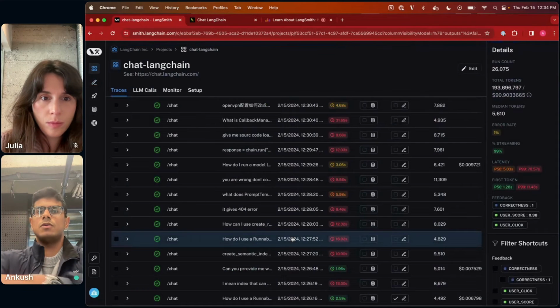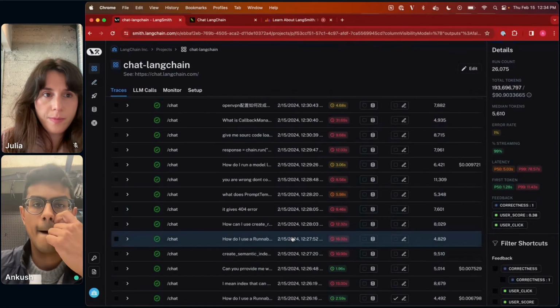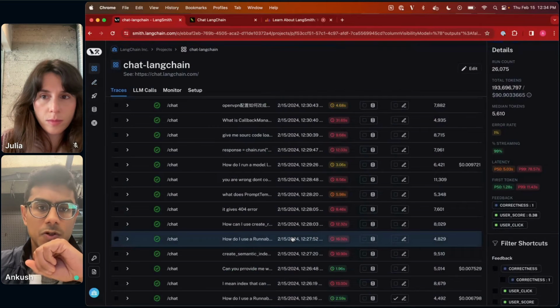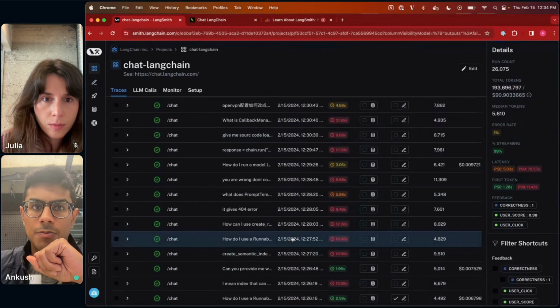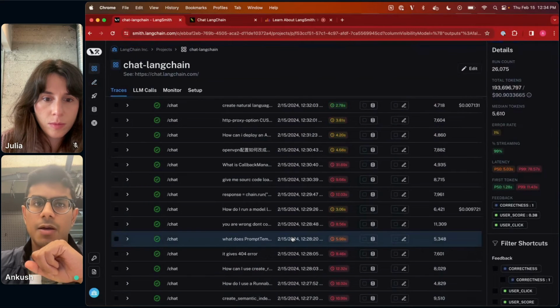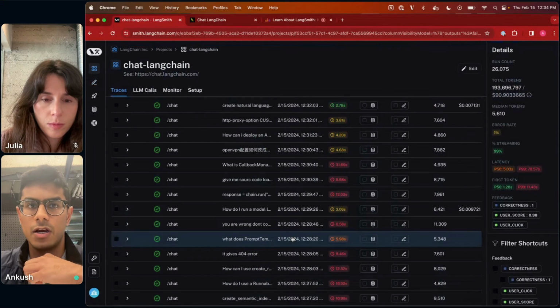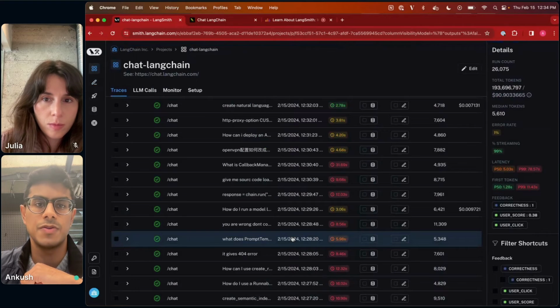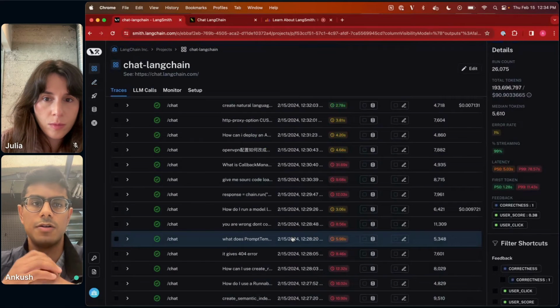For multimodal, we do support multimodal. I don't think I have a multimodal trace pulled up here, but if you're using the GPT-4 vision model and you're sending a base64 encoded image or an image URL as your input, and you're asking a question about the image, that will show up in line with your trace in the LLM run.